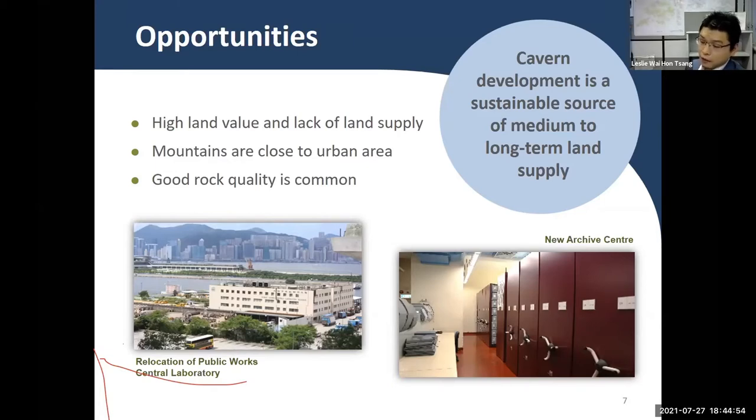On the other hand, for new facilities, by putting more and more new facilities into caverns, just like the new archive centers, it can reduce the overall surface land demand. Ivan will cover more about these two projects. And just like all our infrastructure development options, cavern development takes some time. But if we have the momentum of keeping on creating land, project by project, it will be a continuous source of land supply.